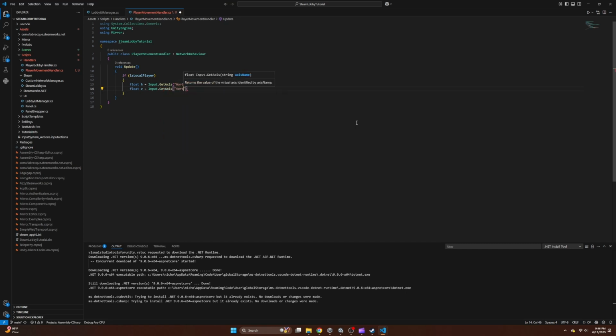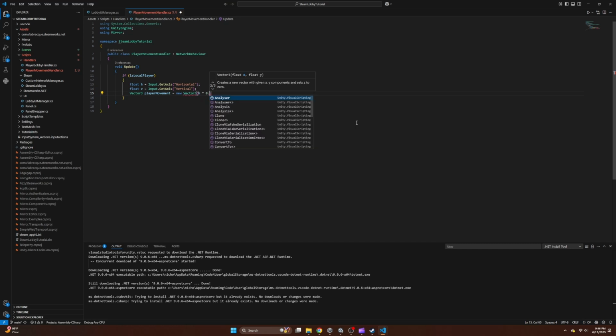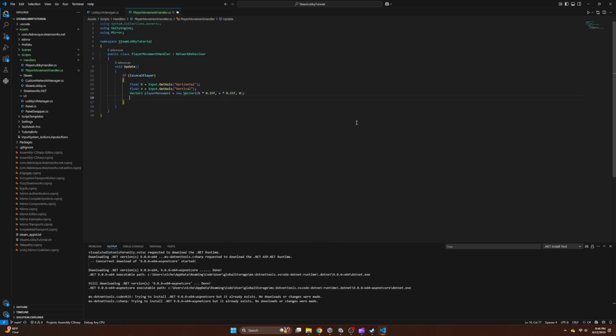Next, we grab input from Unity's input manager using input get axis horizontal and input get axis vertical. These correspond to WASD or arrow keys by default. We store those values in H and V and then create a new vector 3 called player movement. We multiply the input by 0.25 to slow the movement down to something more testable. Otherwise, the movement would be instant and hard to follow. Finally, we update the player's position by adding player movement to transform.position.